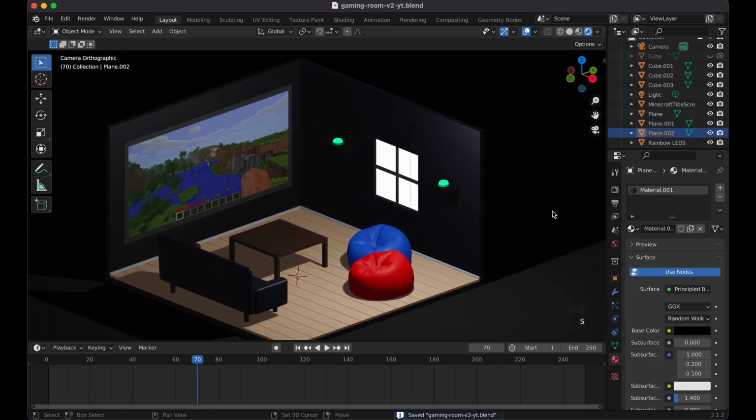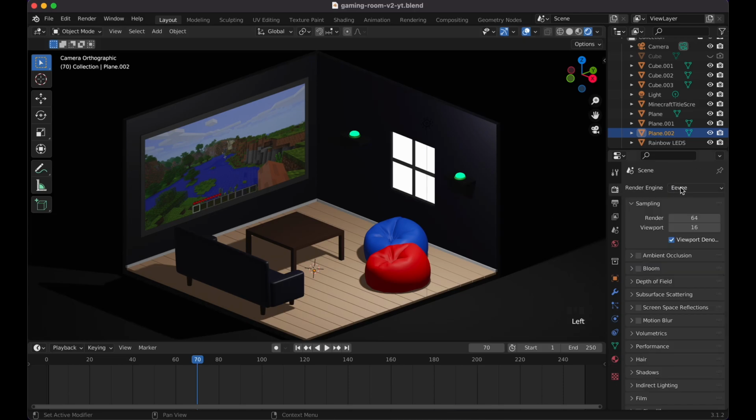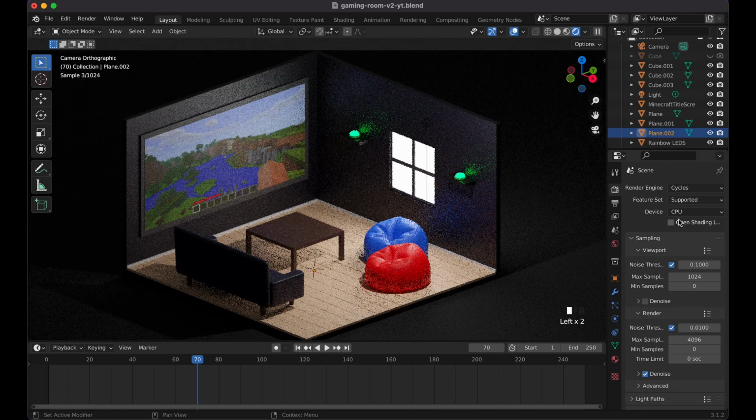Okay. And right now you notice the light hasn't been showing. Let's save this first. And now let's go ahead and check Cycles out for a second, because it looks very different in Cycles. So it looks like this now. It looks more realistic. Let's go back to EEVEE.